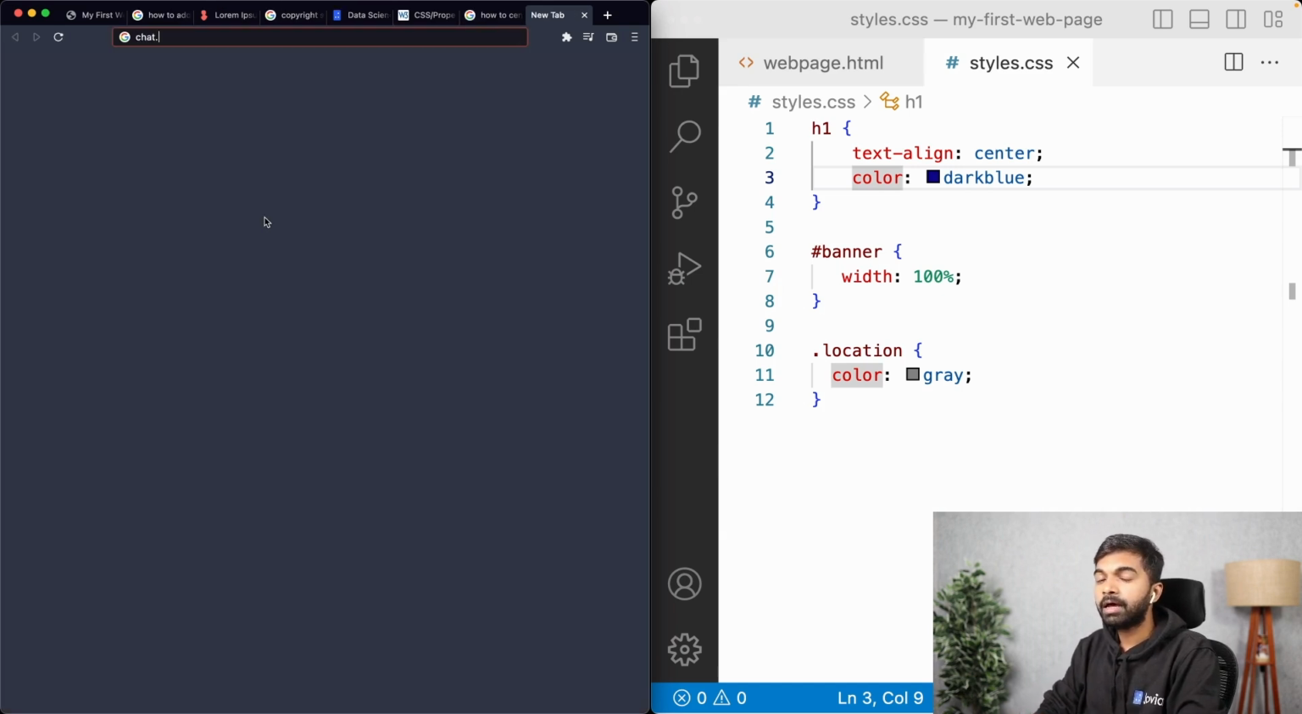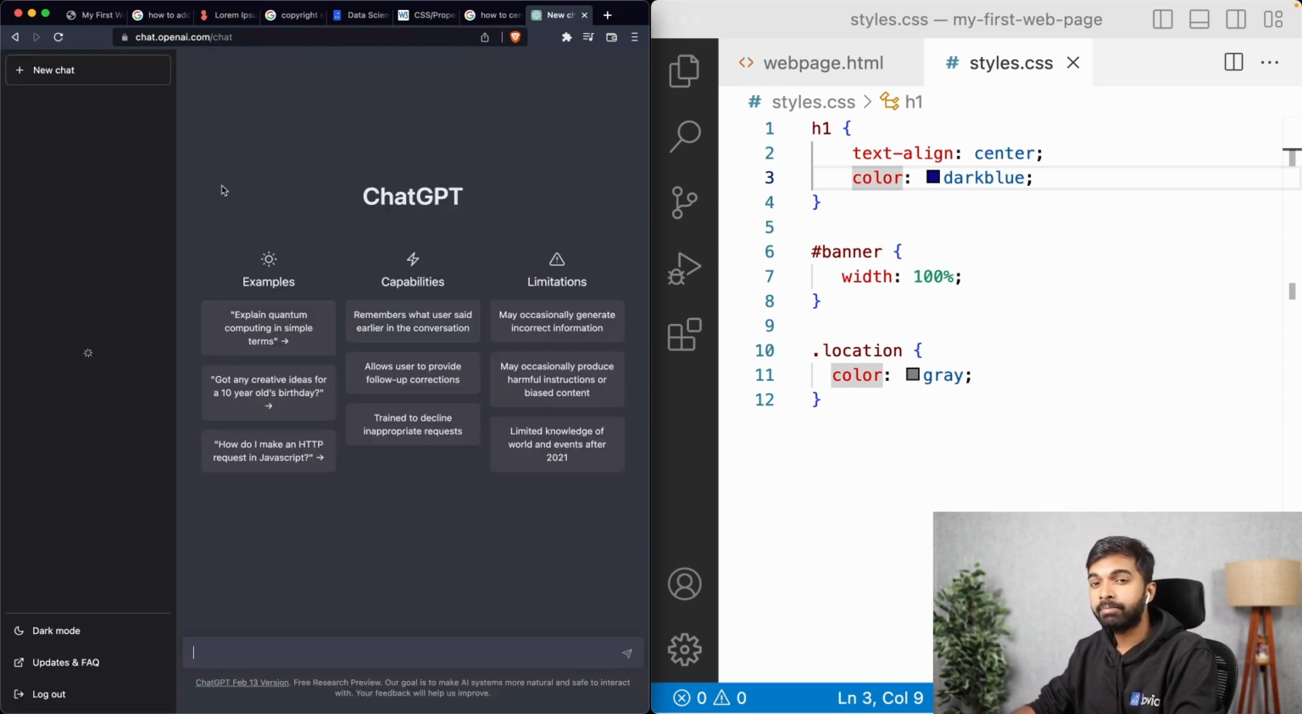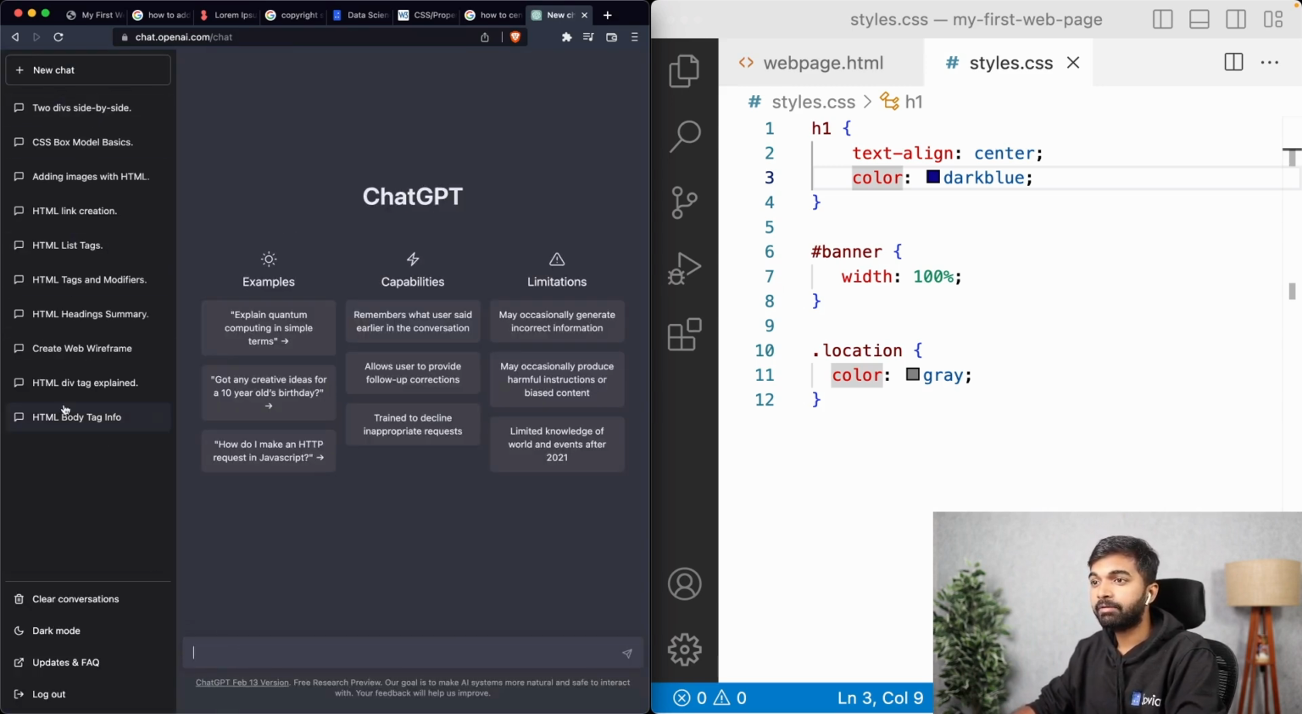But now we also have tools like ChatGPT, where you don't actually have to go and search this on Google and browse various web pages. This is something that I've been using a lot these days. You can see that I have a bunch of conversations here already with ChatGPT regarding HTML, but you can just go into ChatGPT or chat.openai.com and you can search how to center text in CSS.